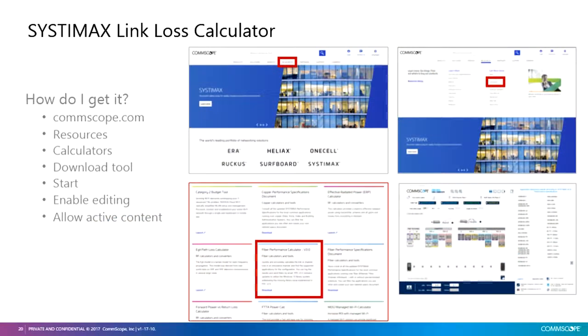Okay, this is the SYSTIMAX link loss calculator. How do I get it? You can visit ComScope.com. You can go to the resource tab, choose the calculator, download the tool and start.